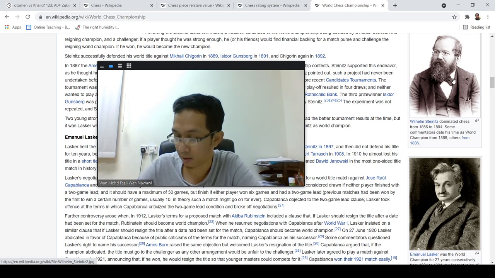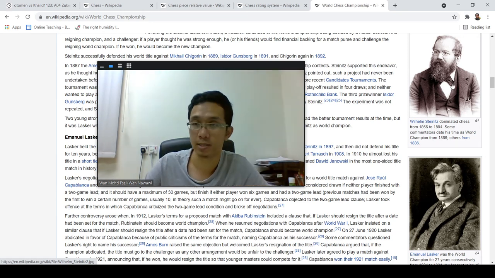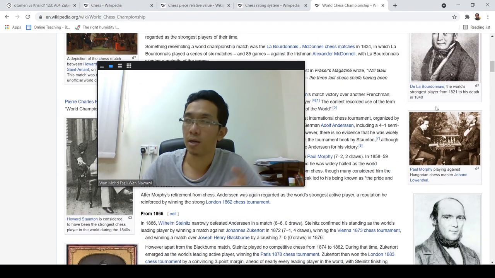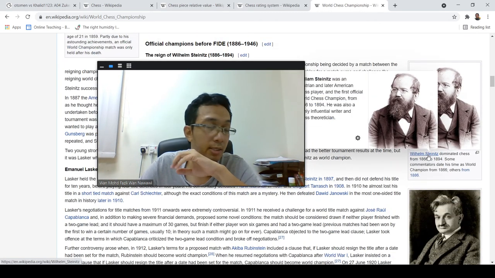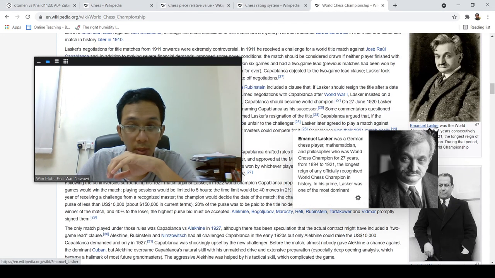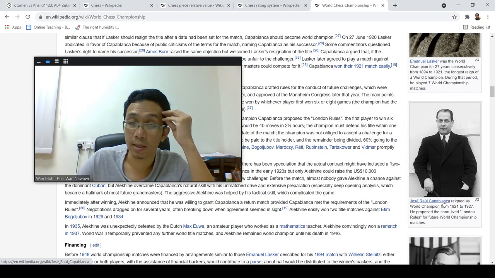This Steinitz, people call him the father of modern chess, because previously they played chess too, but the tournaments were not official. So this is Wilhelm Steinitz, the first world champion, and then there is Lasker. And this is a friend of Albert Einstein. And this is Capablanca, the third world champion.